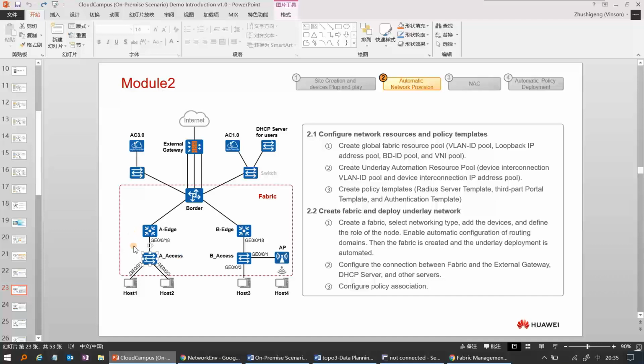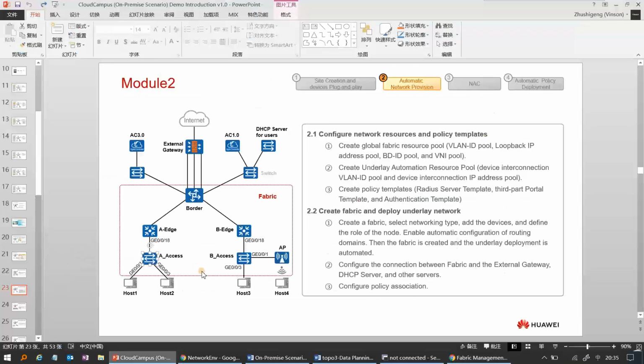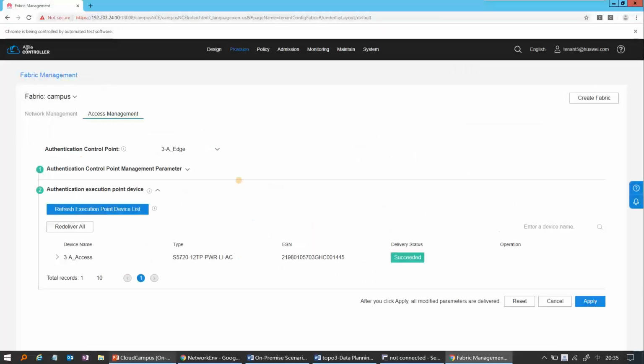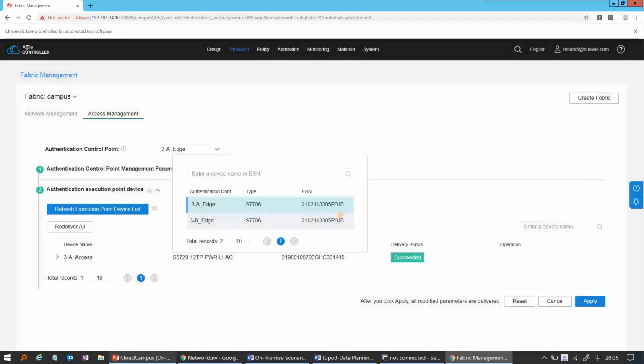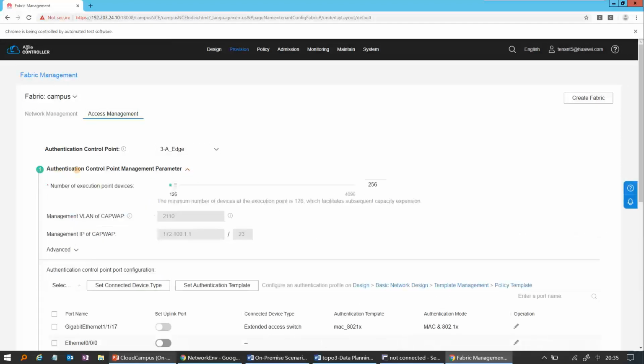So the connection between the control point and the execution point will be the connection between the edge and access. First, you can choose one of the edge devices. For example, let's choose A edge first and open the authentication control point management parameter. You can see we have several parameters to configure.